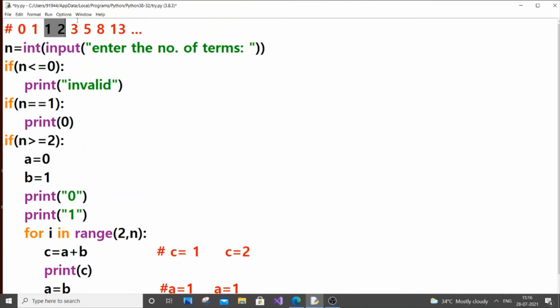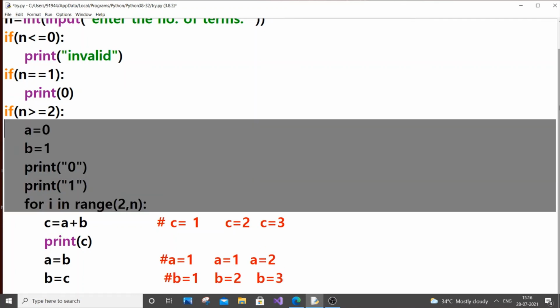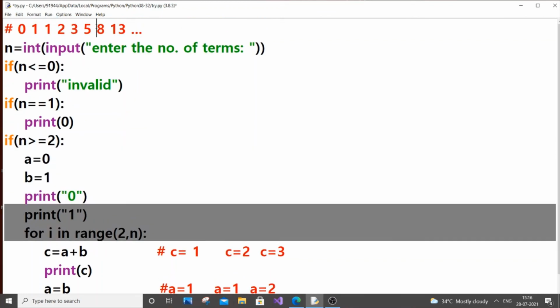And next thing we need 3, and same thing, c equal to a plus b. So 1 plus 2 will give us 3, and a will be 2 now over here, because a equal to b, b is 2, so a will also be 2, and b equal to c, so b will also be 3. And the next iteration, c equal to a plus b, 2 plus 3 is 5, that gives our next term over here. So this is how this works.